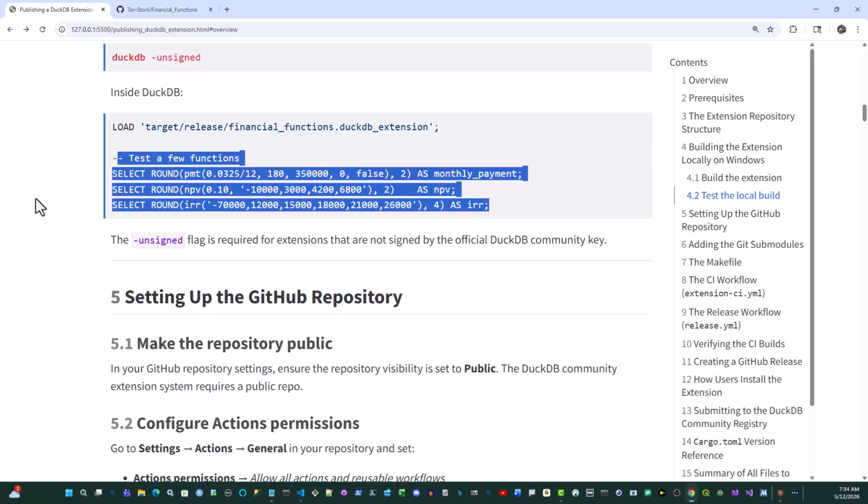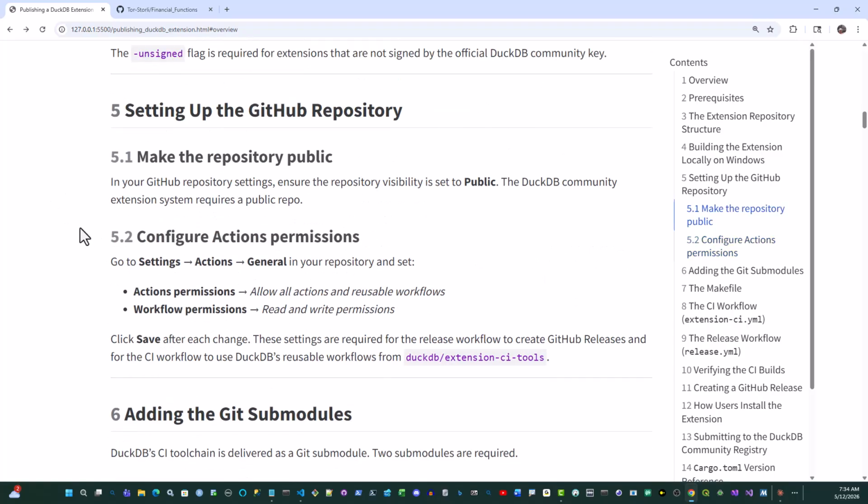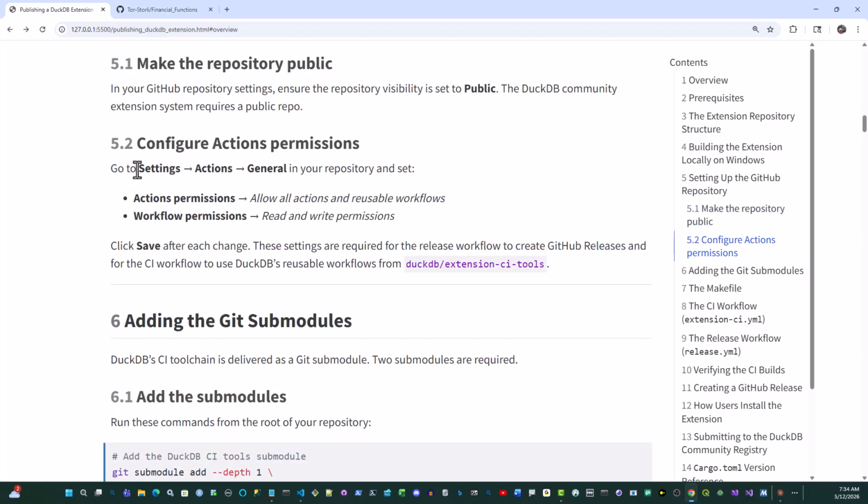Here is some more about setting up the GitHub repository. Obviously you want to make it public in GitHub.